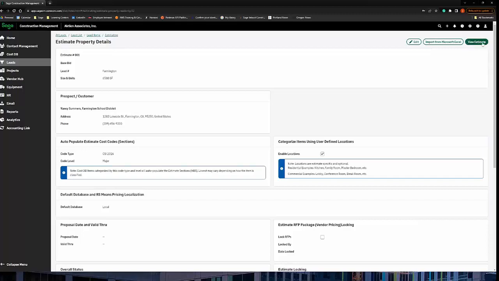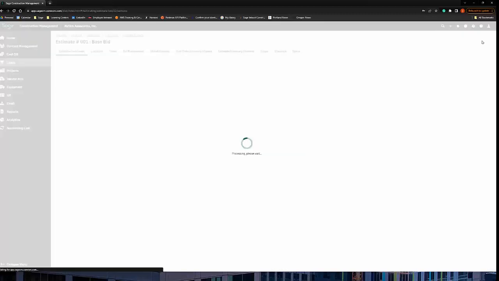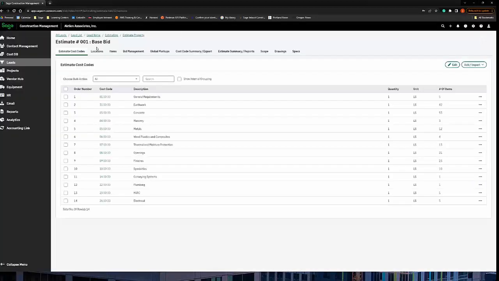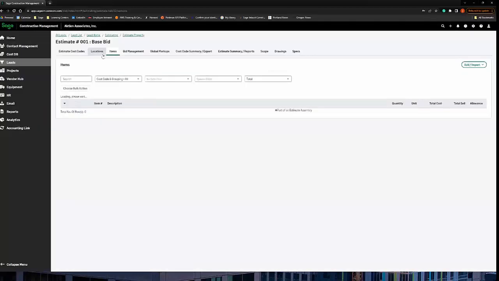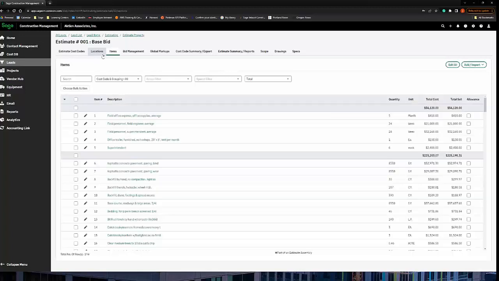In this case, I want to actually expand on what the estimate is itself. And as we go through here, here's where we're going to start to build out the different cost codes that we have, the different locations, and more importantly, all the items that make up that particular estimate. So as it loads up, you can see here are all the quantity amounts.